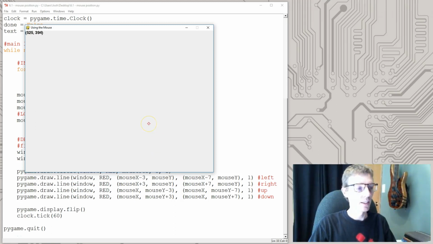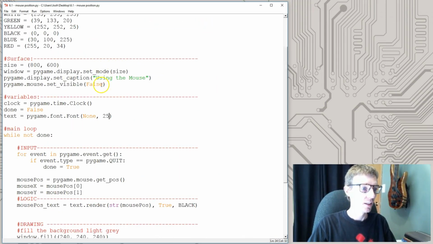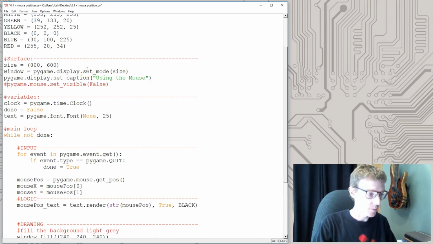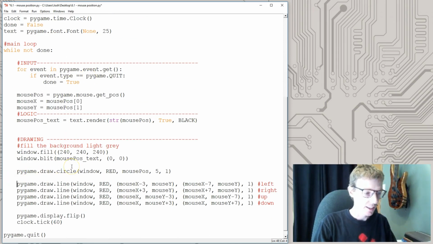And so far, what we've done is we've been able to hide the mouse cursor, we've made our own custom cursor, and we've also determined the position of the mouse on our Pygame window. Okay, so today what we're going to do is learn how to use the buttons on the mouse. And the first thing that I'm going to do is re-enable my default cursor. So I'm going to set this back to visible. And I'm also going to just get rid of my crosshairs for now.